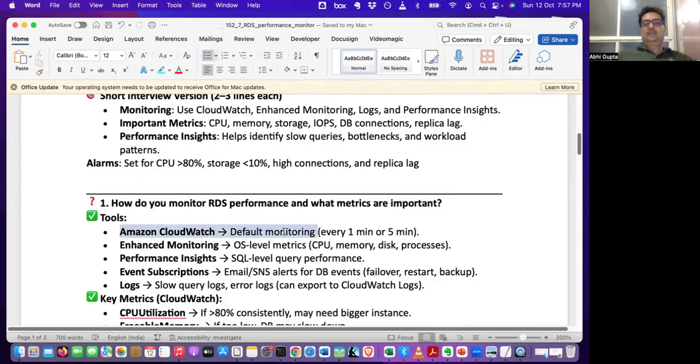We use Amazon CloudWatch default monitoring every 1 minute or 5 minutes. Then we also have enhanced monitoring, where OS level metrics you can collect: CPU utilization, memory, disk, processes. Performance insights you can get SQL level query performance. You are doing a SQL query, get all the employee details or employee salaries, right? If it becomes slow, it used to be maybe 2 seconds, and now it's taking 10 seconds, there should be an alert raised because the SQL query the application is making is very slow. So that is performance insight.